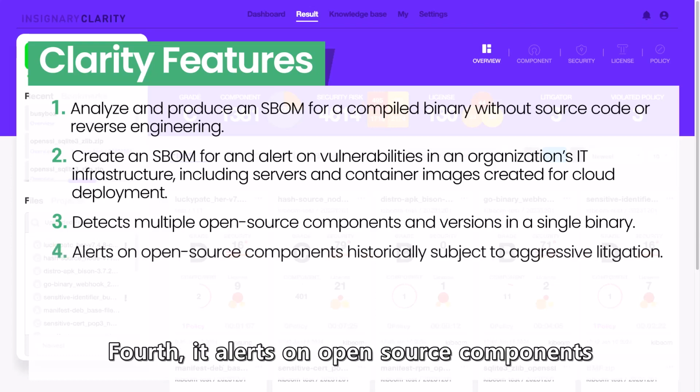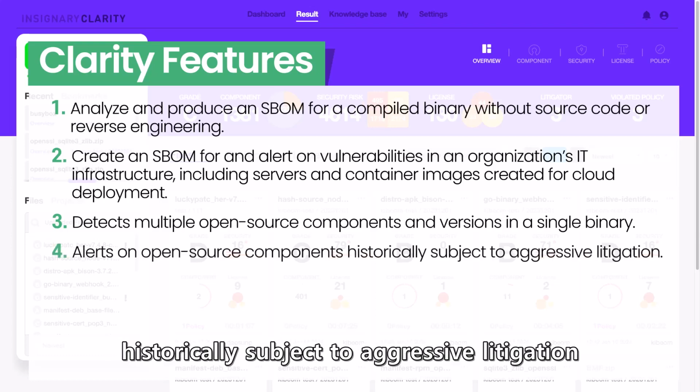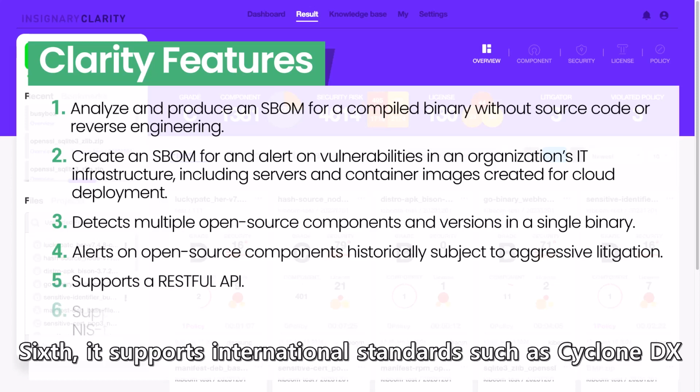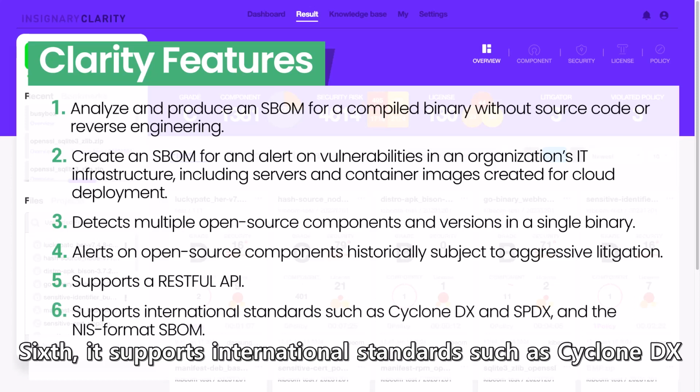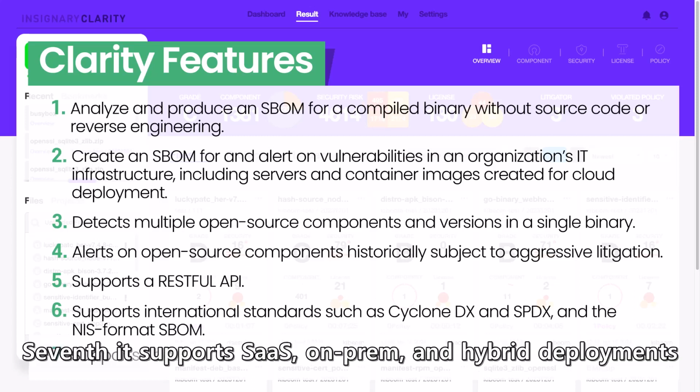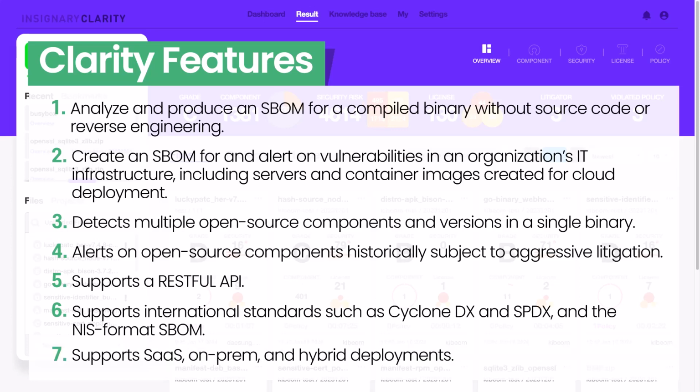Fourth, it alerts on open-source components historically subject to aggressive litigation. Fifth, it supports a RESTful API. Sixth, it supports international standards such as CycloneDX and SPDX, and the NIS format SBOM. Seventh, it supports SaaS, on-prem, and hybrid deployments.